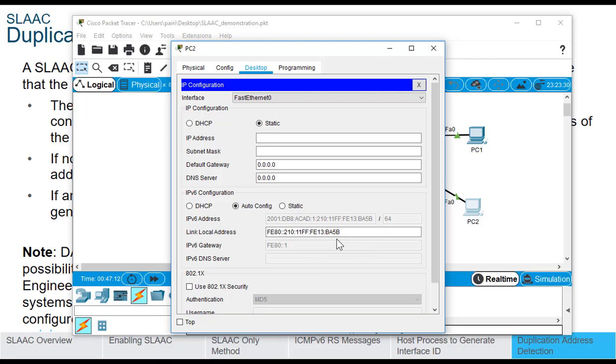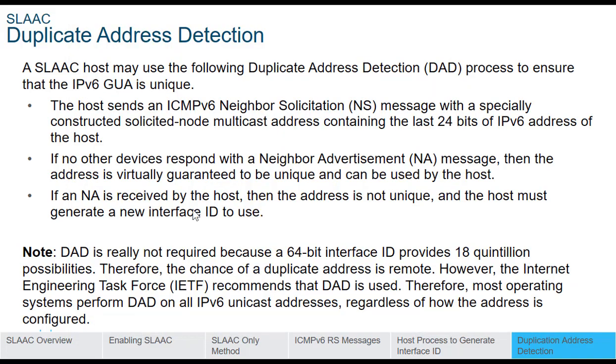That router solicitation has to happen fast. It has to pick up that router advertisement, generate its own IPv6 address, and then use the ICMPv6 neighbor solicitation, NS, to ensure that the address it generated is unique to itself, and that the address was not generated by other devices as well.